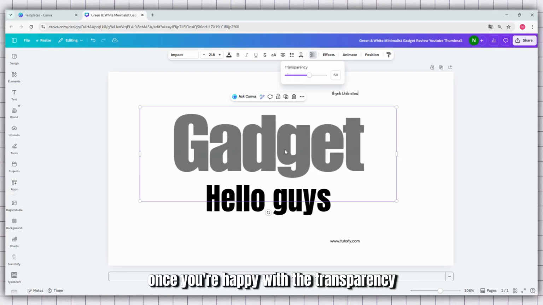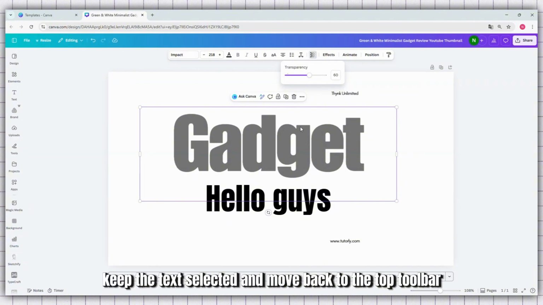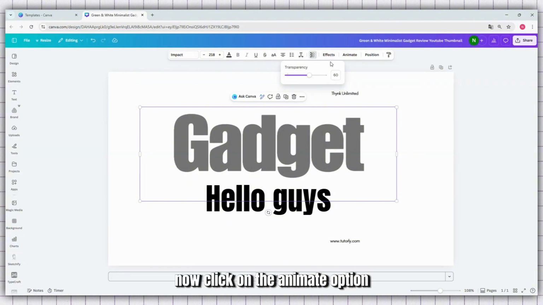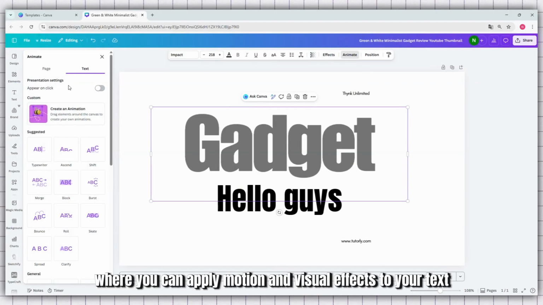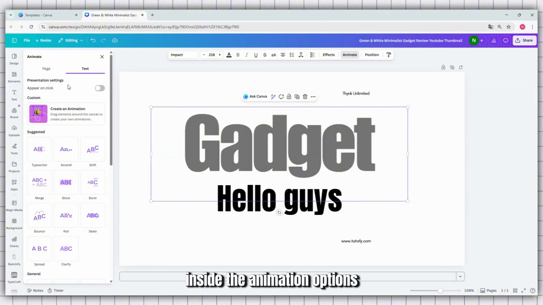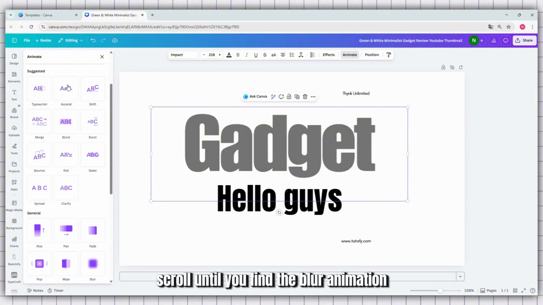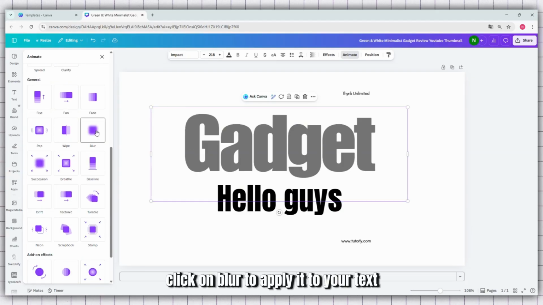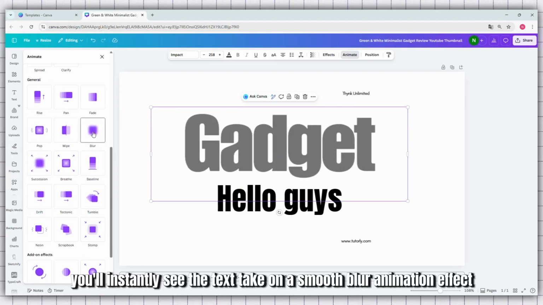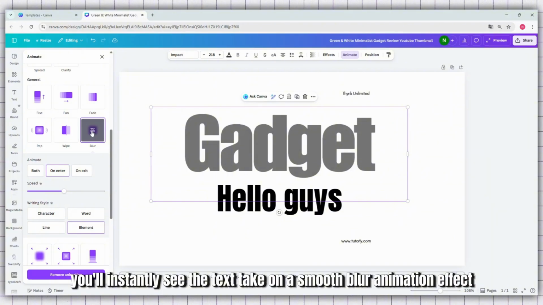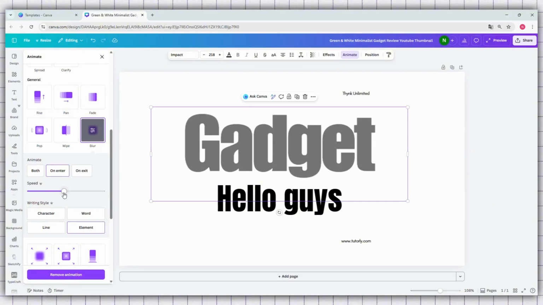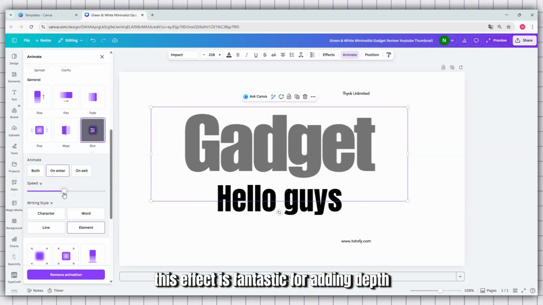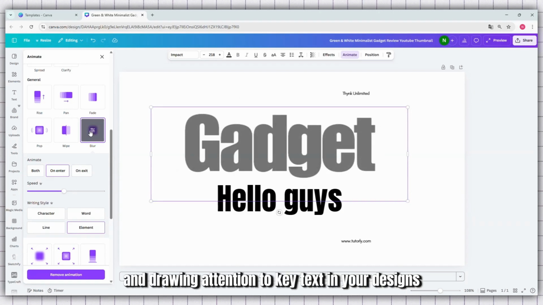Once you're happy with the transparency, keep the text selected and move back to the top toolbar. Now, click on the Animate option. This opens Canva's animation panel, where you can apply motion and visual effects to your text. Inside the animation options, scroll until you find the Blur animation. Click on Blur to apply it to your text. You'll instantly see the text take on a smooth blur animation effect, which works beautifully with the transparency you just added. This effect is fantastic for adding depth and drawing attention to key text in your designs.